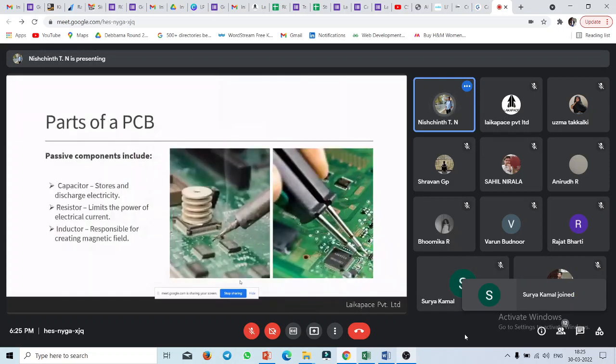When it comes to passive components, it includes capacitors, resistors and inductors. What are capacitors? Capacitors are the components which store and discharge electricity. A resistor limits the flow of electrical current. And at last, the inductor, which is responsible for creating magnetism. So these are the parts of a PCB which are very important to design a PCB.